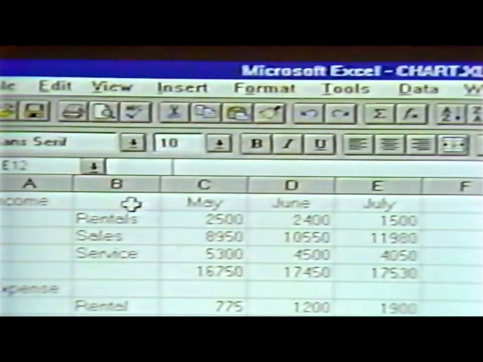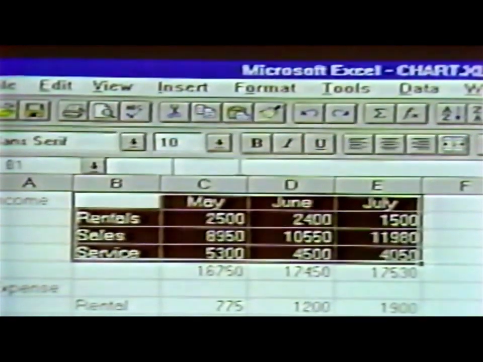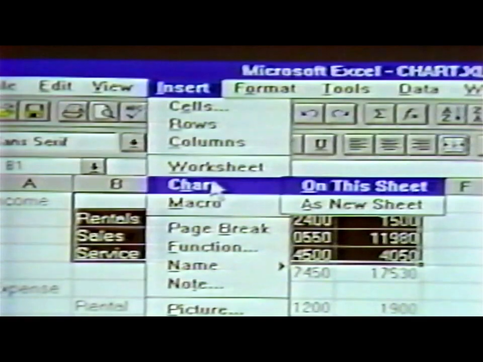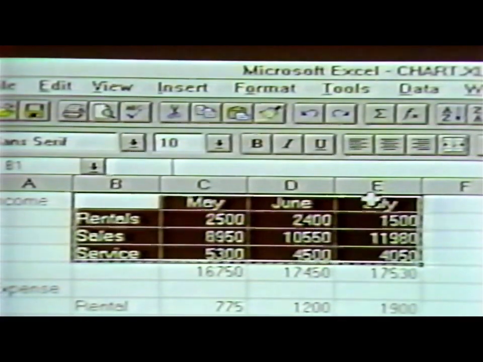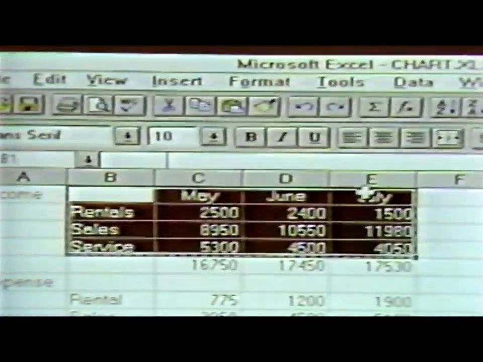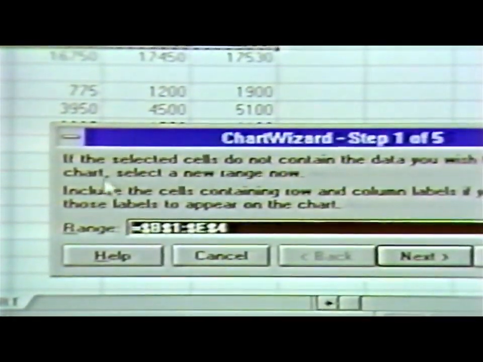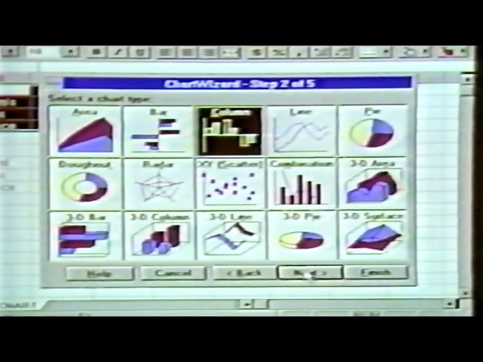To create a chart in version 5, first highlight the area and then click on Insert. Then click Chart. Then we have the choice of On This Sheet or As New Sheet. Let's click As New Sheet. Then down at the bottom, we have the Chart Wizard. This is the range of cells we want. Let's click Next.